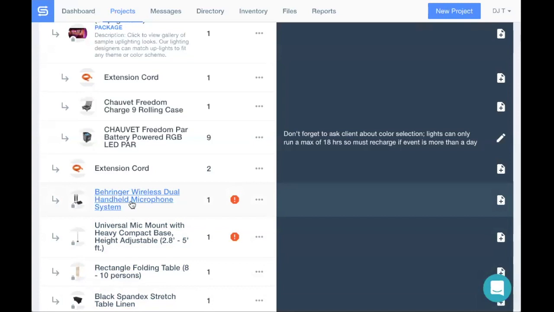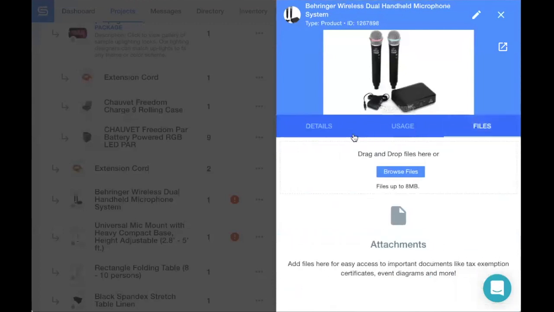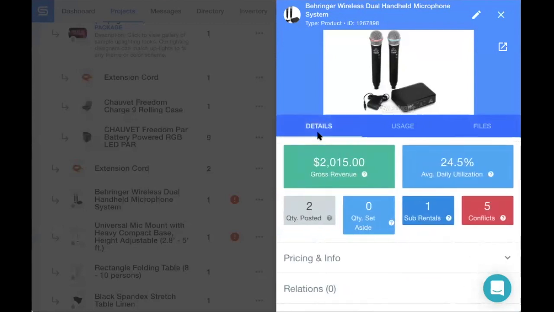So if I go into a particular item here, my files tab is located just right here. Remembering that I'm signed in as a full user in this particular view, which is why the revenue is showing there, but keeping in mind that that information is hidden from your limited users.